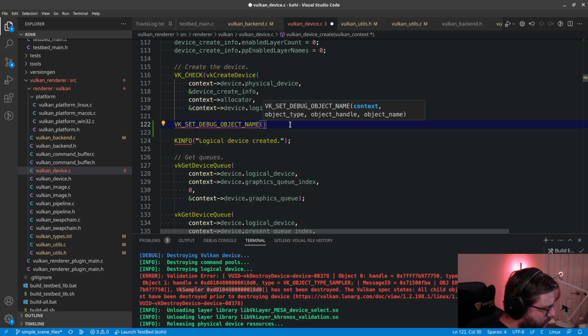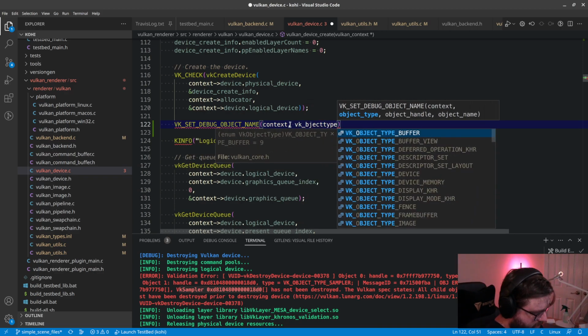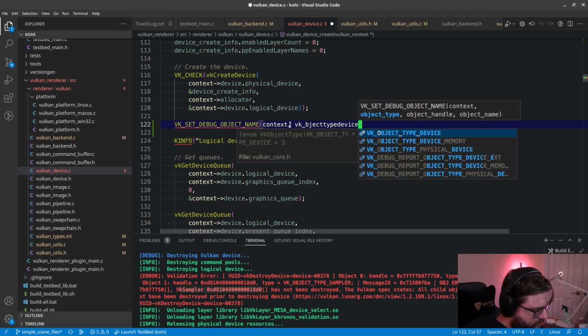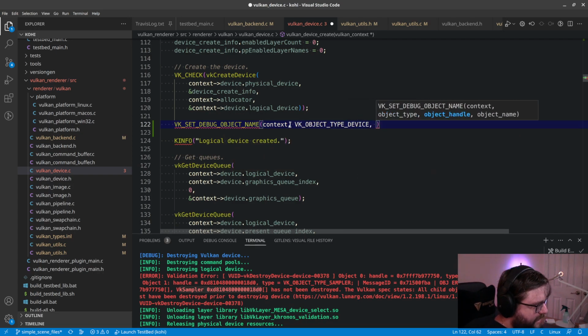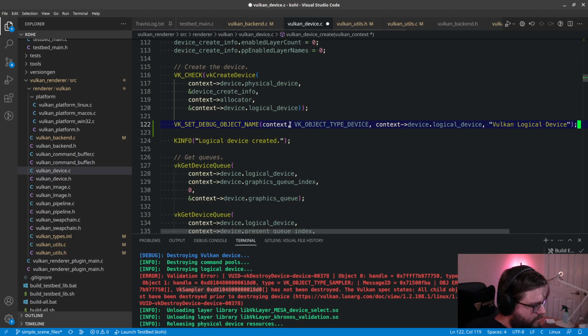now we can say the context, the object type is going to be VK object type device. Right. The object handle is going to be the address of, wait, no, it's not going to be the address of, because I think it's already a pointer. Context, device, logical device. And then the object name is going to be, we'll call it Vulkan logical device. All right.